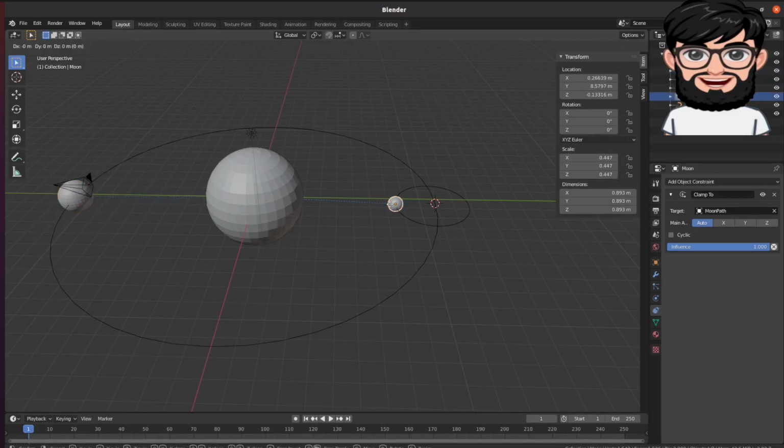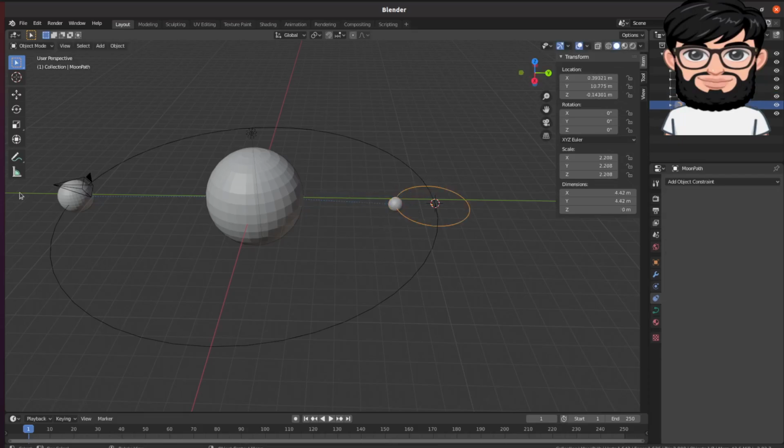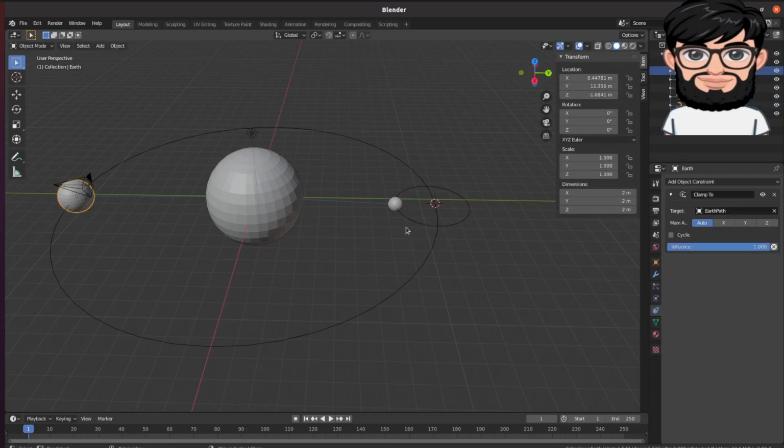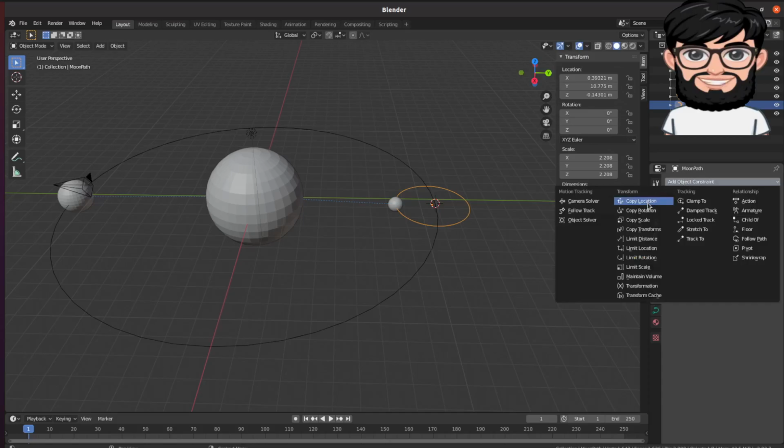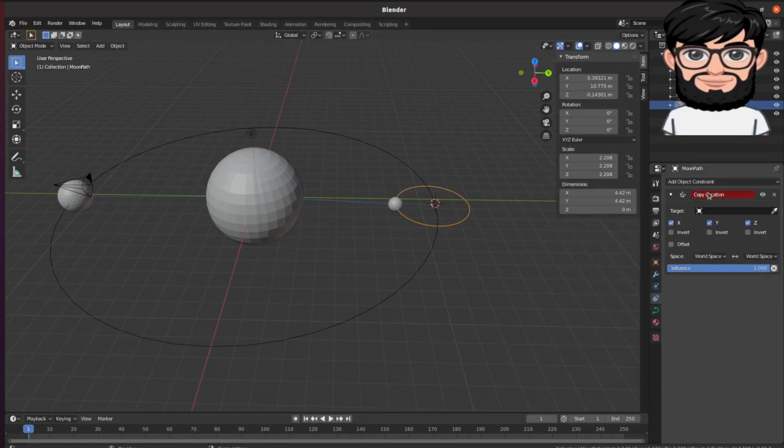Again, if I move it, it stays there. But there is another problem: this needs to become a child, like there needs to be a constraint for this one too. We're going to add a constraint of copy location, and the location is going to be equal to the Earth.